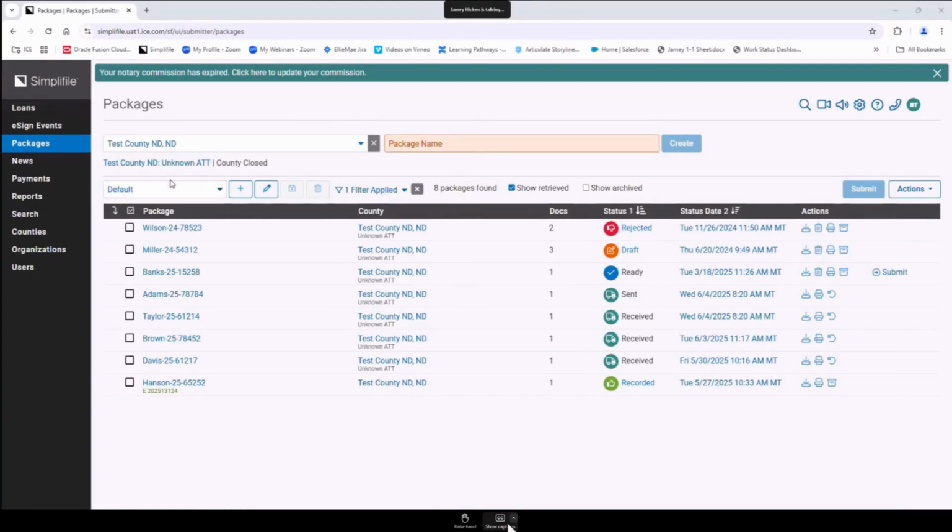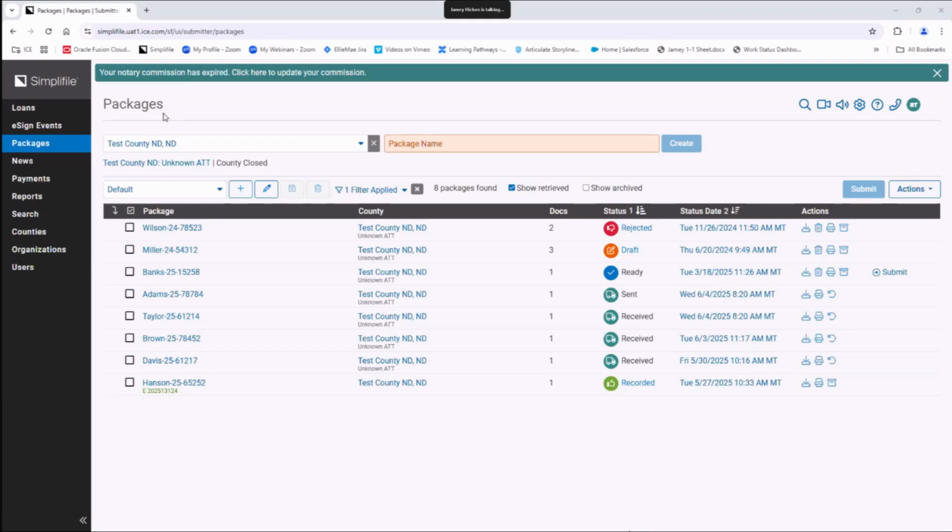When you log into your Simplifile account, it will bring you to your Packages page. On this page, you'll find created packages, along with the statuses for each one of those packages. This is account-wide, so if you have multiple people in your office e-recording, you'll be able to see all of their packages here, as well as your own. On the left-hand side, this is our navigation bar.